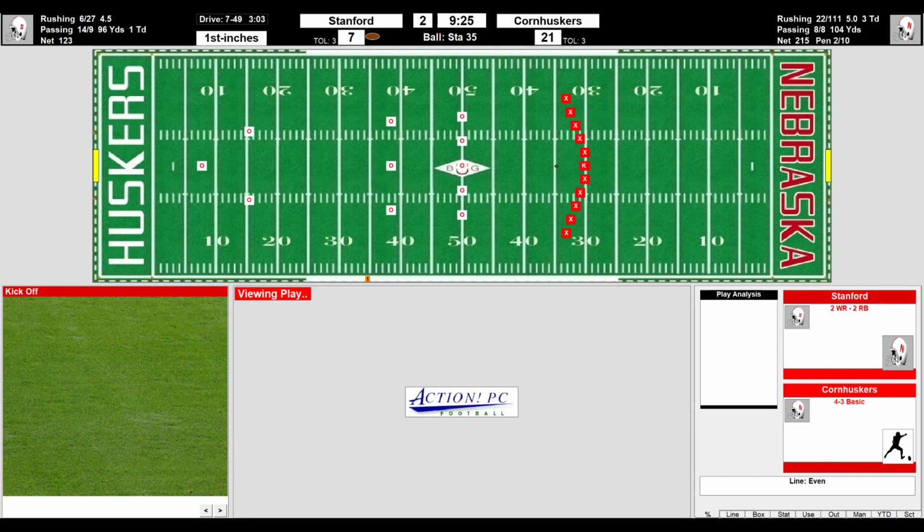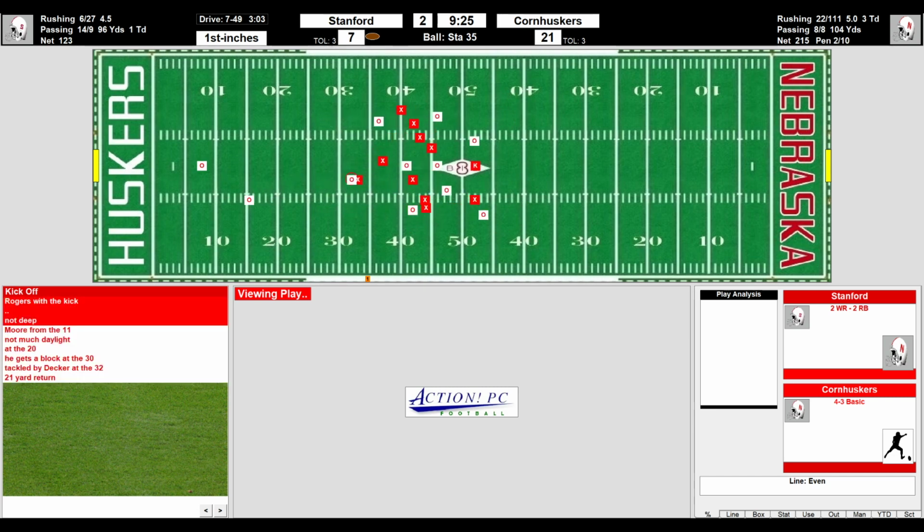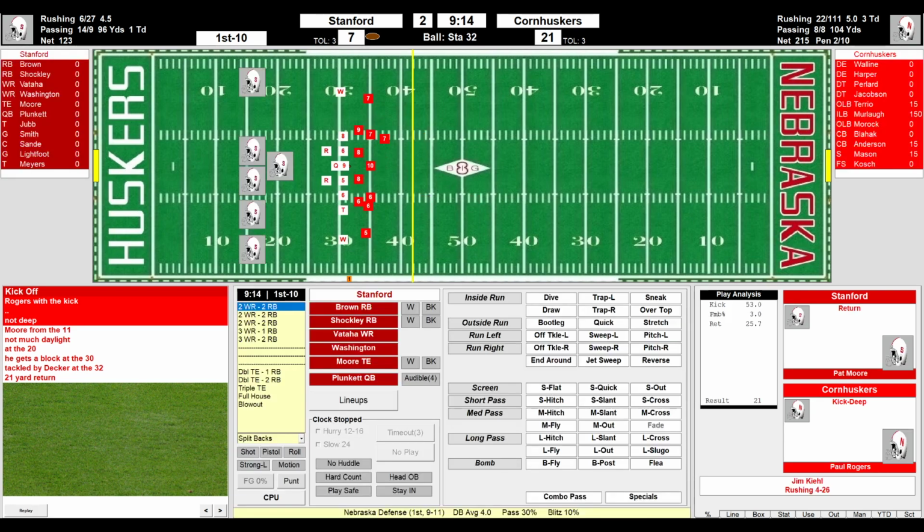The return is on. Rogers sends it to the 10. It's going to be a good return by Stanford. 21-yard return by Moore, tackled by Decker. So here comes Jim Plunkett, who is perfect on the touchdown scoring drive. Can he do it again? They're down 14 once again. 9:14 left in the 1st half.